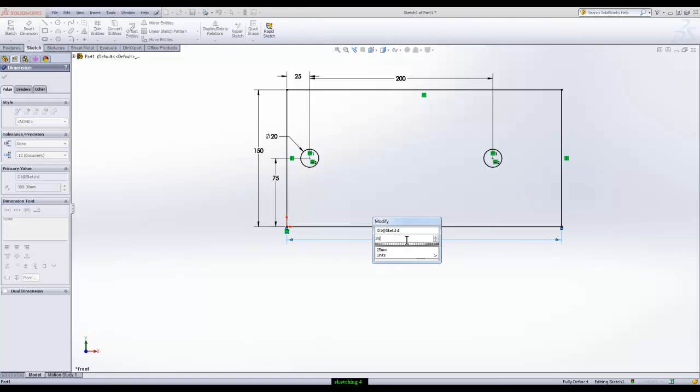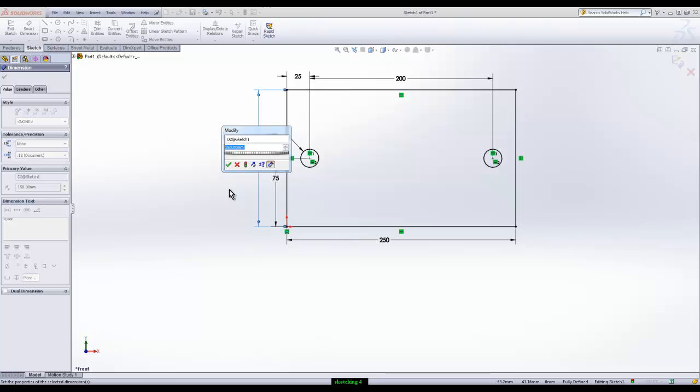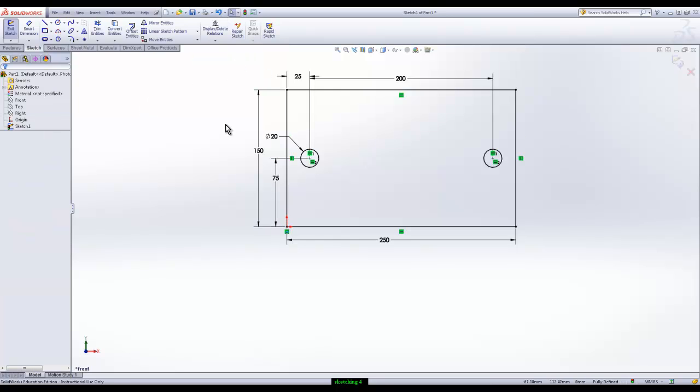Put that back to 250. If I make the height here bigger, say 200, then the distance from the bottom up to the holes doesn't change. But you can put in constraints and dimensions that do allow for this.